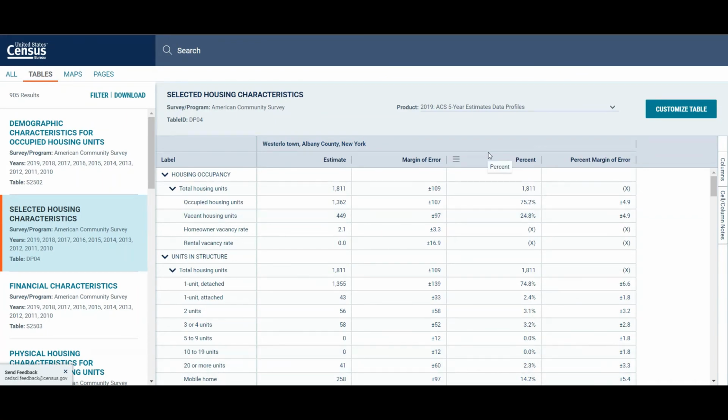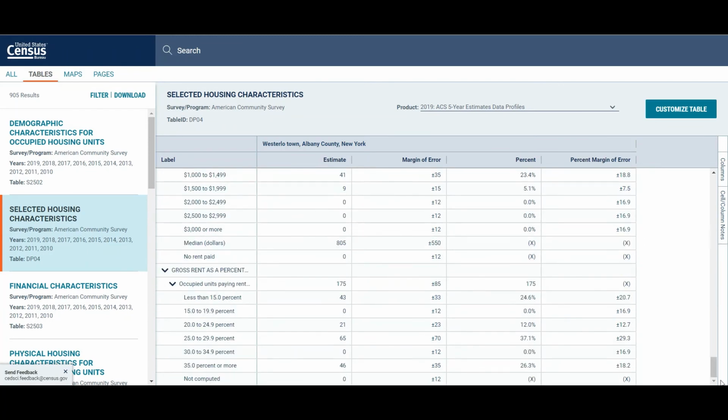For question 2, the data we need is under the gross rent as a percentage of household income section. This will be the last data set on this table. For this, we can combine the percentages of each category that represents 30% or more. Both of these categories and the percentages can be found over here.